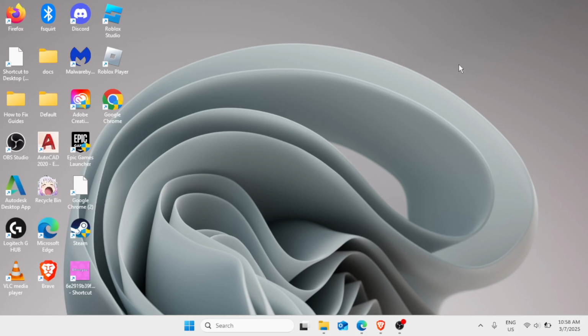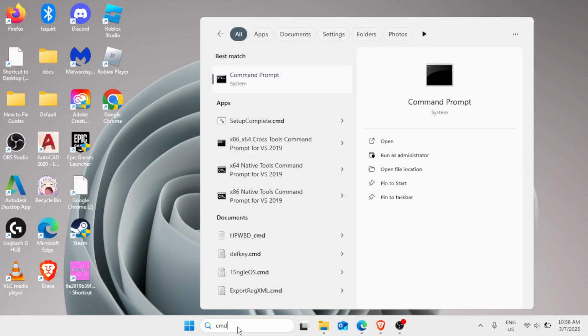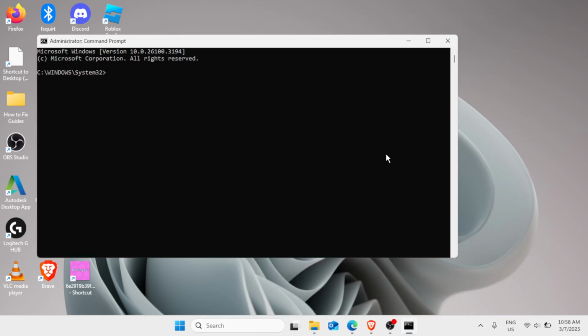So you have to click on the Windows search bar, type in here CMD, which stands for command prompt. Then on the right pane, you have to click on run as administrator, which is the very important thing right here, to run the command prompt as an administrator so that the command will work.